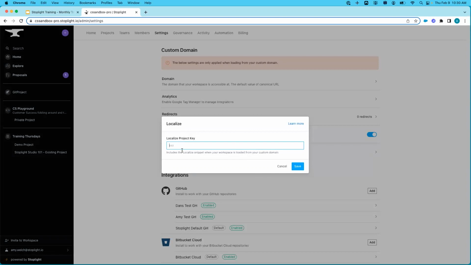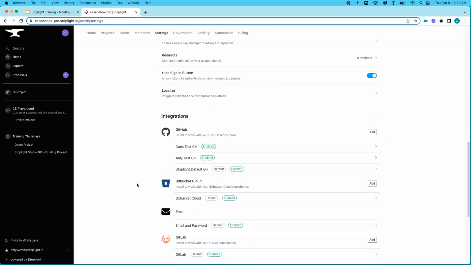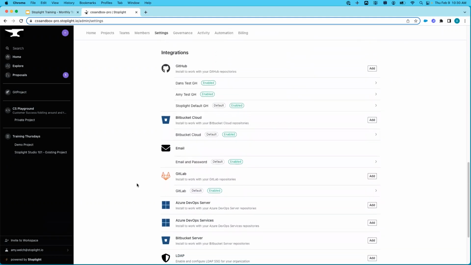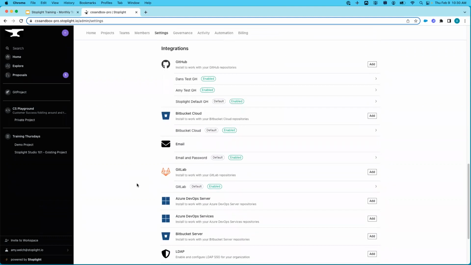You would just add your project key in here, and then you'll be able to begin working on some of that translation within your workspace. And the final section we have here are our integrations. So a couple things, when we first logged in, when I clicked on that sign in button, there were, I think, 4 different options that we had to be able to authenticate into the workspace. This is where I can come and enable or disable those.